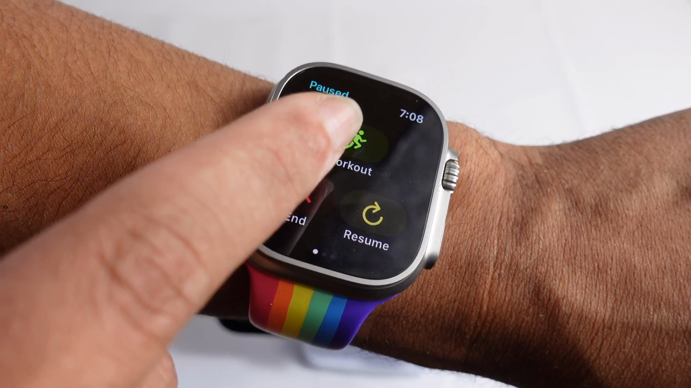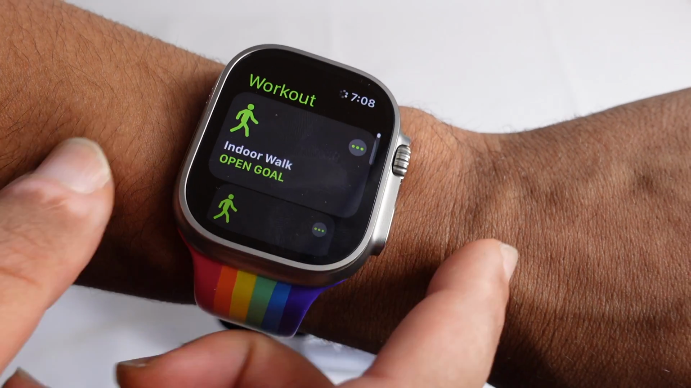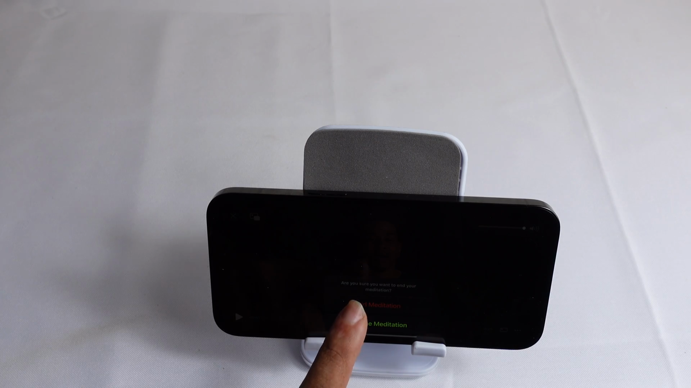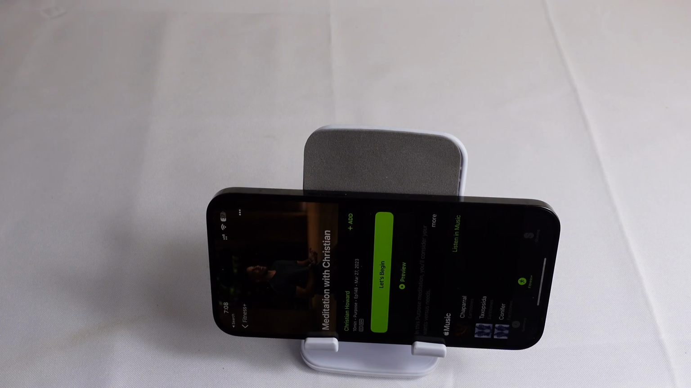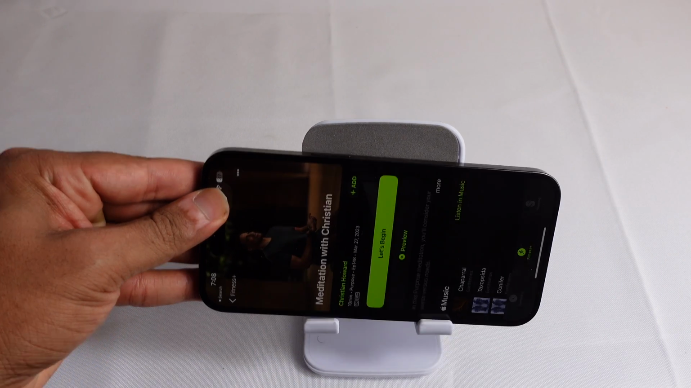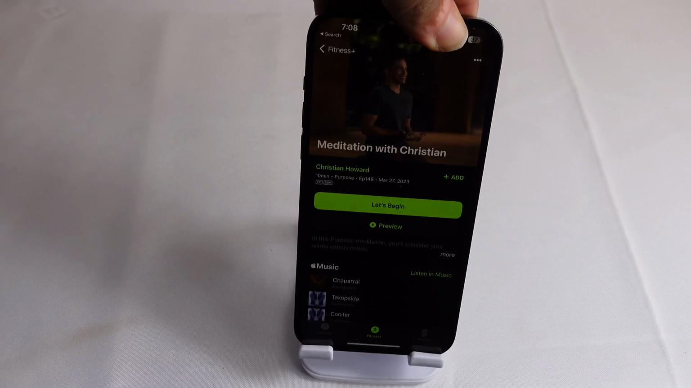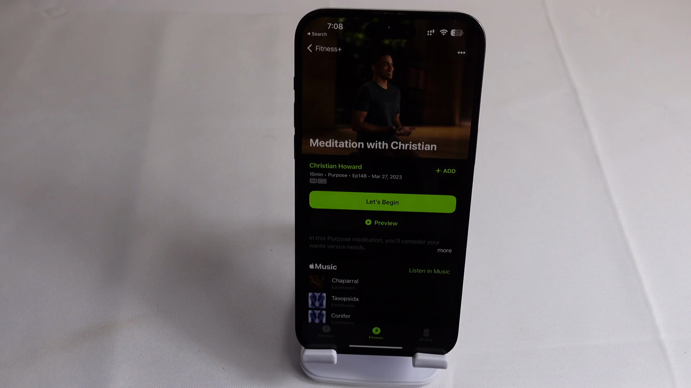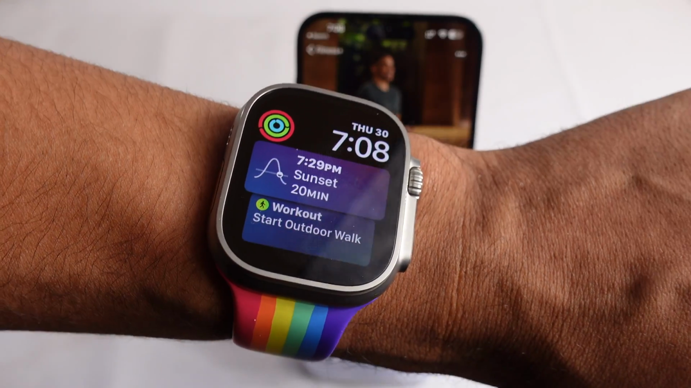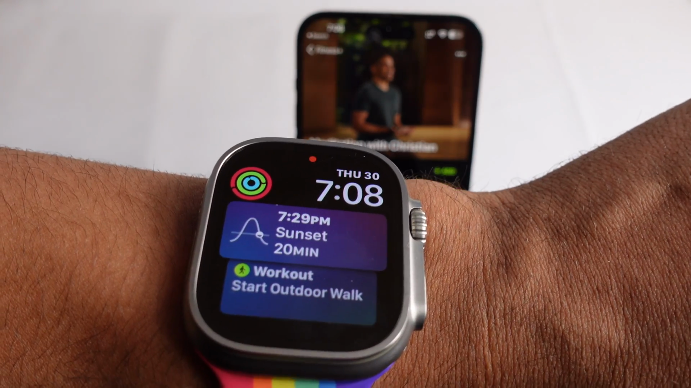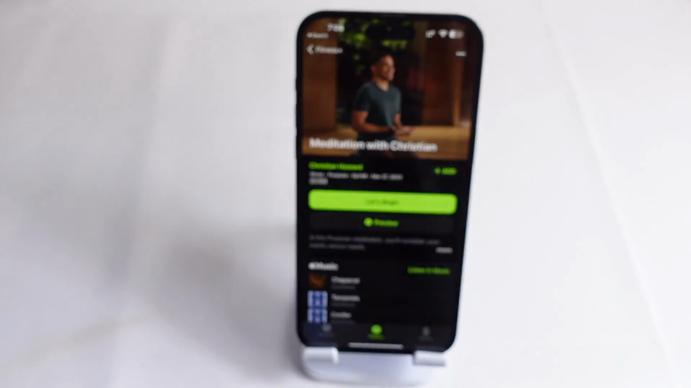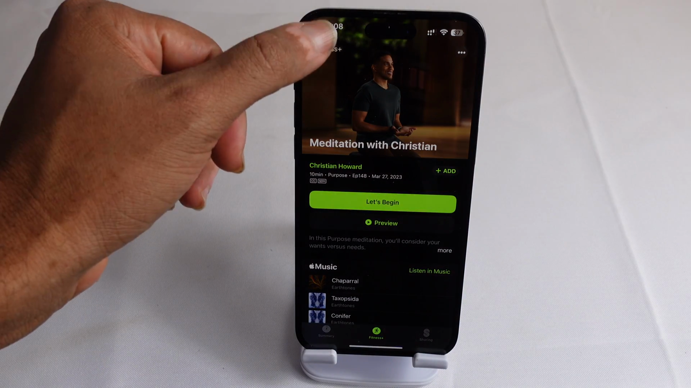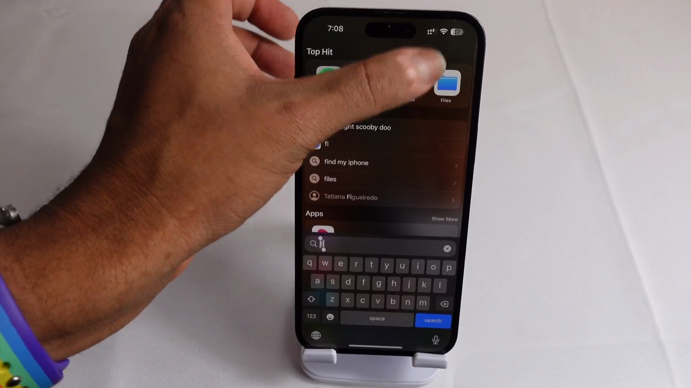I can resume it. I can go to the workout section here and see more details, but I'm going to go ahead and end this meditation. Got a quick 10-second preview of what that looked like, but for the Apple Watch owners, this integrates directly with your Apple Watch. The second you load up an Apple Fitness Plus workout, it syncs, it pops up on your Apple Watch, and it asks you, hey, let's get started, let's pair these together, and it's a really neat system of how they work. So that is Apple Fitness Plus.